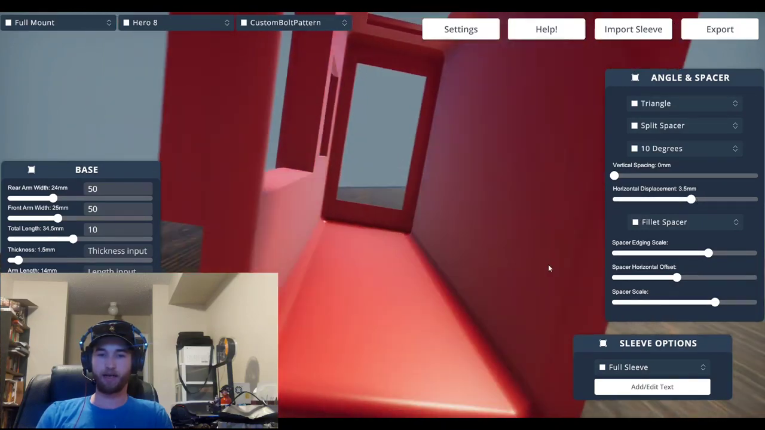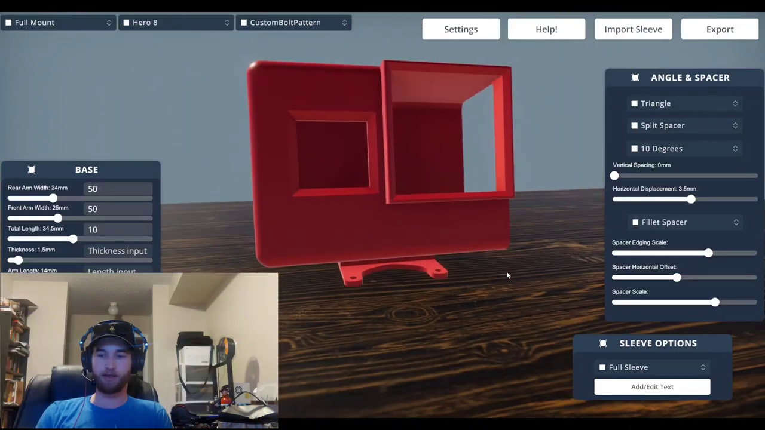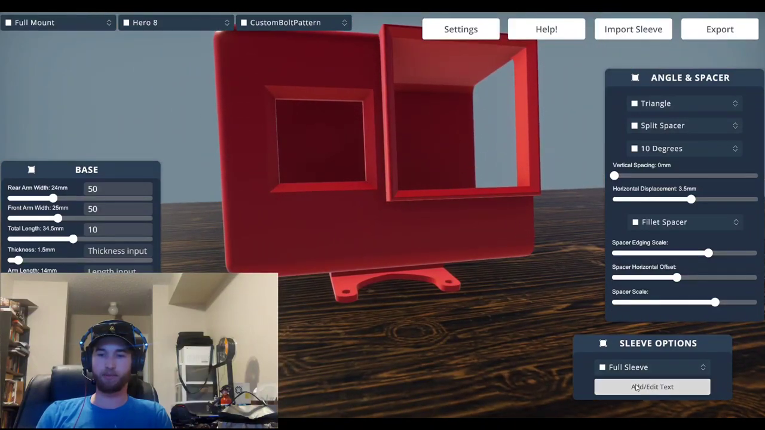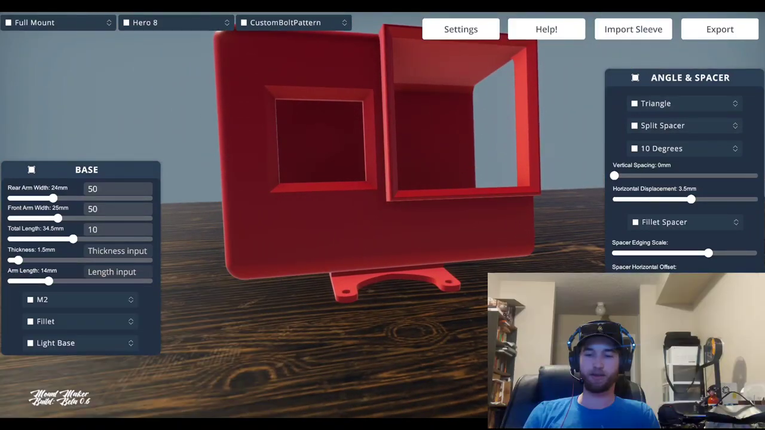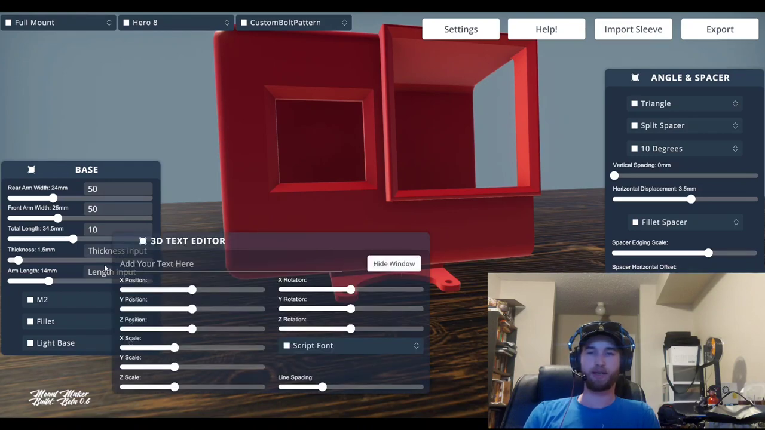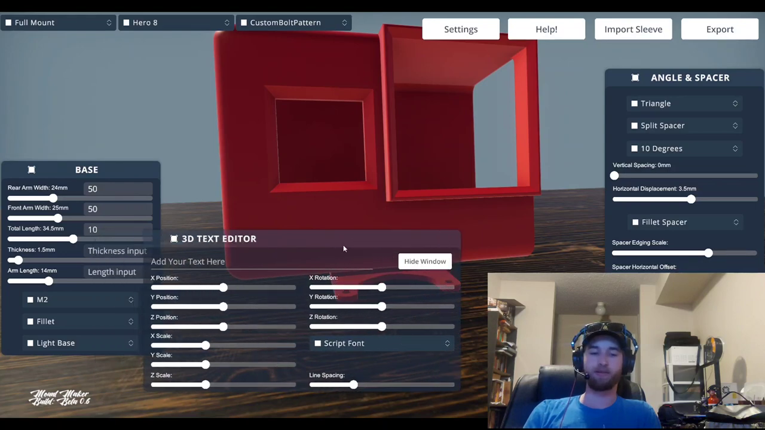Okay, so adding and editing text. Down here under sleeve options, this is available anytime there's a sleeve on the screen. You can click that. It opens up the text window. For the moment, I'm only allowing for one set of text to be entered onto a mount at a time, but it can be put anywhere. I might change this and allow for multiples in the long term, but for bug fix avoidance reasons, I'm keeping it at one for now.